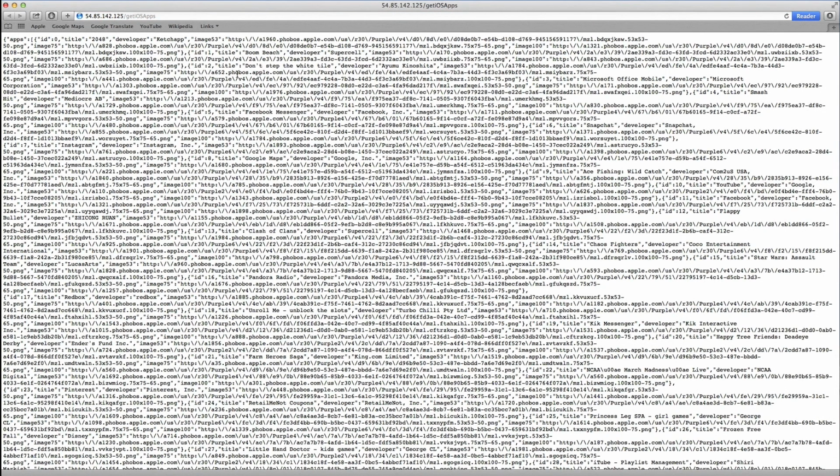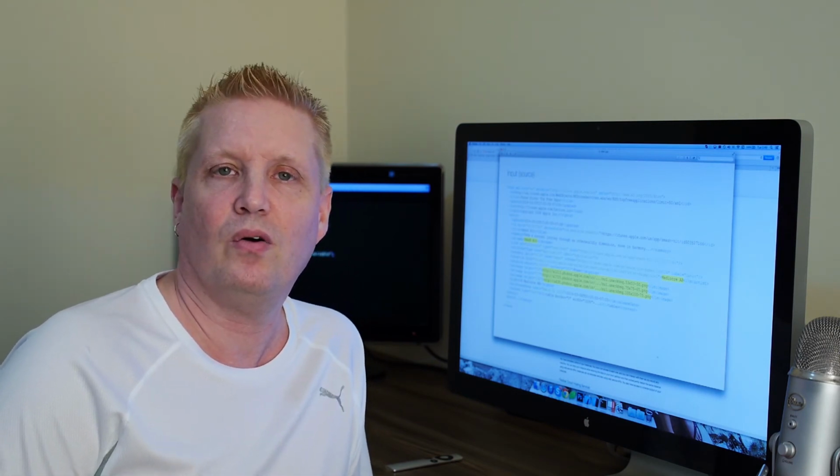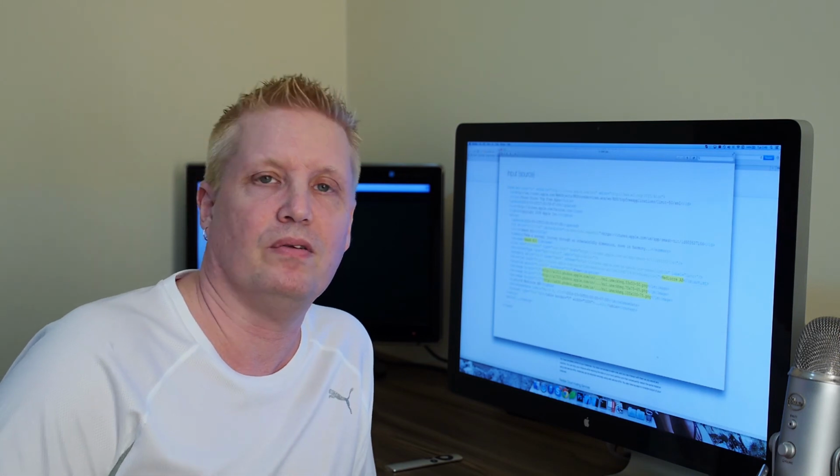Note that you don't need to add the PHP extension because that's default in a LAMP setup. And there you have it. Your first service is running on your server in the Amazon cloud, and it can be called by any app or web. Thank you.